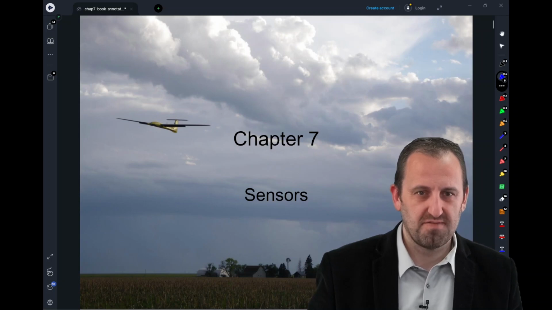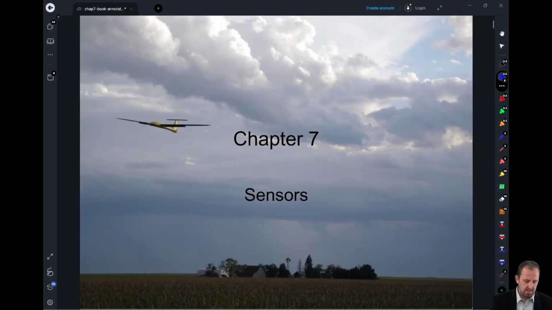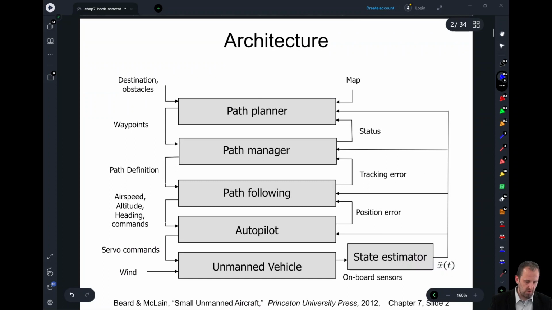Chapter 7 discusses various sensor models for common sensors on board a UAV. So let's go ahead and get started. As we look at where we're at, we're in Chapter 7, and we're going to be dealing with onboard sensors. So really we're dealing with the small line, the measurements that come from the unmanned vehicle going into the state estimator.